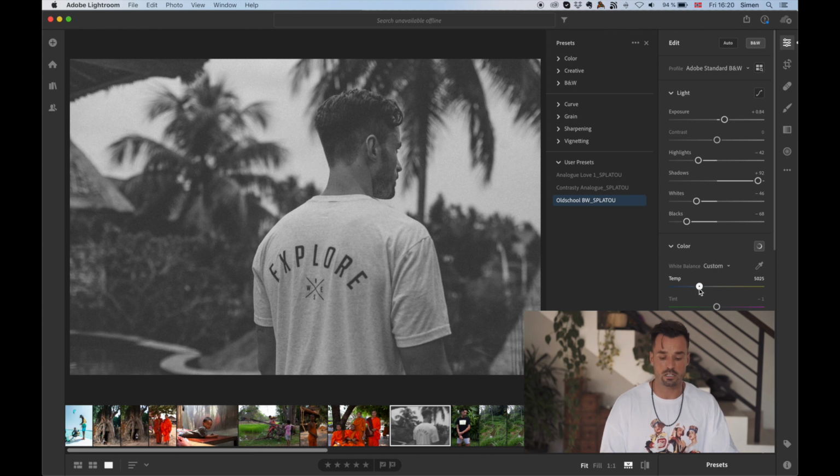Even with black and white photos, adjusting the temperature will create a different look in your photos. If I go all the way to cooler here, you see it changes. Small adjustments make a huge difference when it comes to the use of presets.